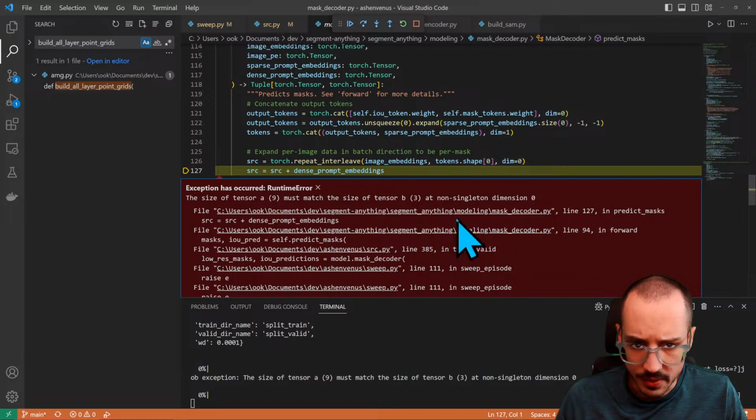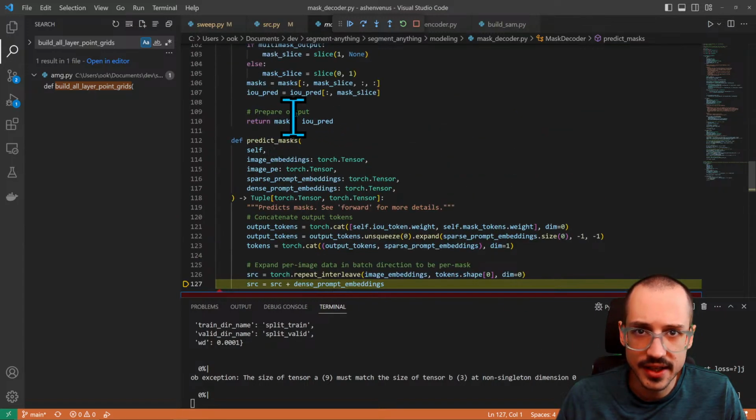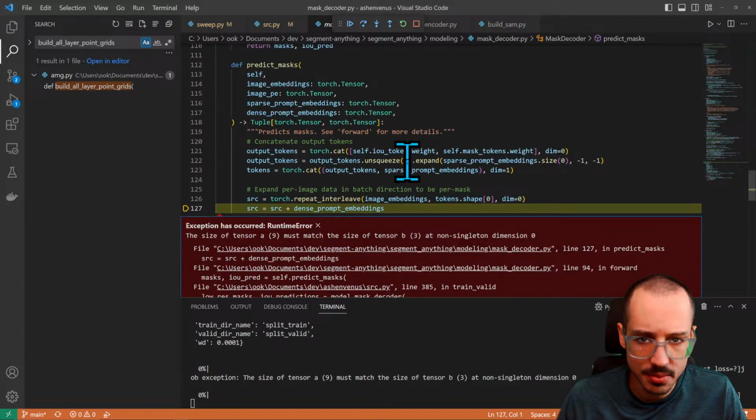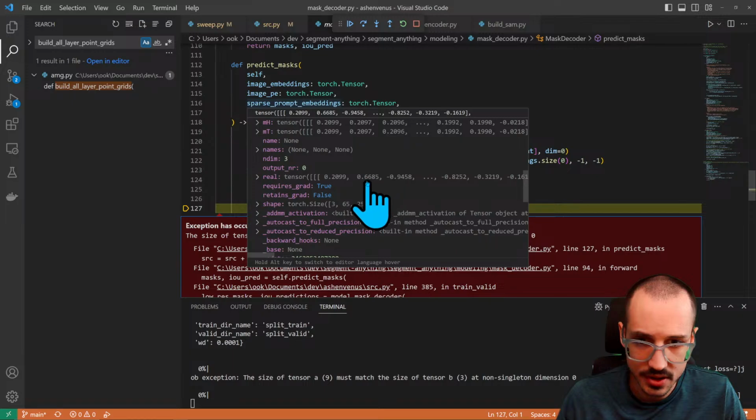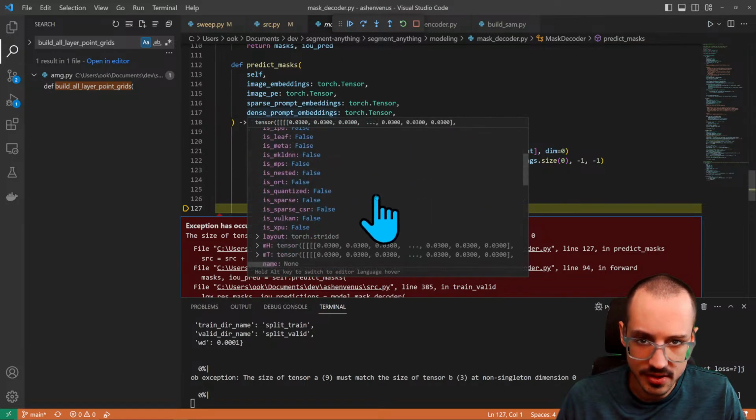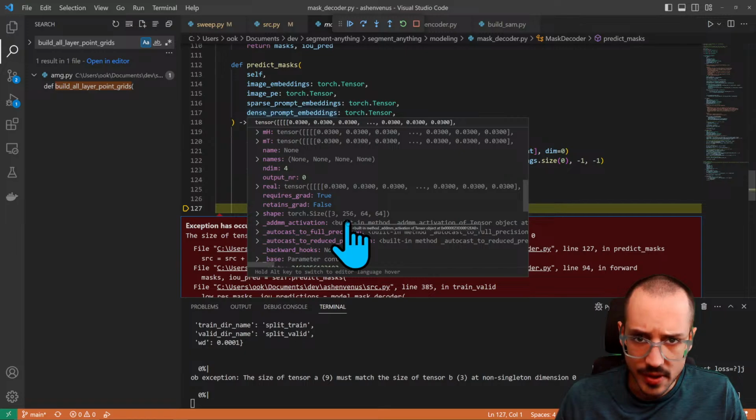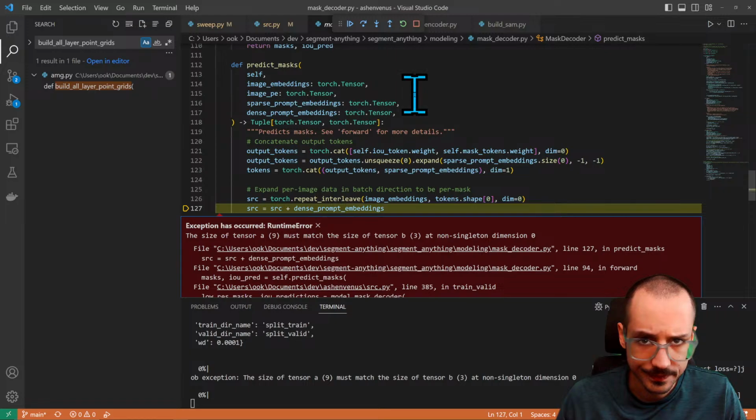All right, where are we running into here? The size of the tensor 9 must match the size of the tensor 0. Okay, so we're inside the mask decoder. The mask decoder is trying to predict the masks, and it has received the sparse prompt embeddings, which are a float 32 of size 3 by 65 by 256. 65 feels a little weird. That doesn't look correct. And then you have your dense embeddings, which are 3 by 256 by 64 by 64.